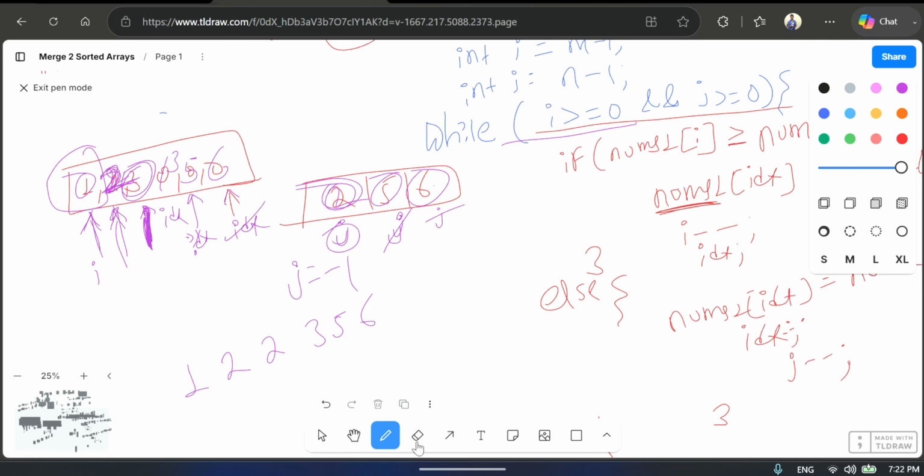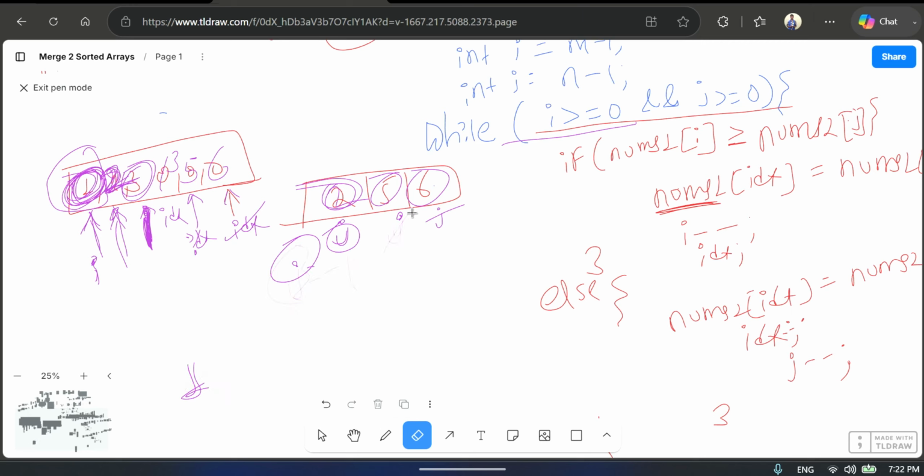Now even though j is negative, it doesn't matter, we don't have to use any loop to sort the element that is in the nums1 array that is pointed to by I, right? I was already in a good position, 1 was already sorted. So in that case we don't want any loop or any extra work.